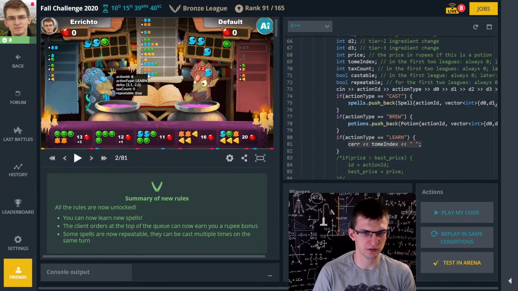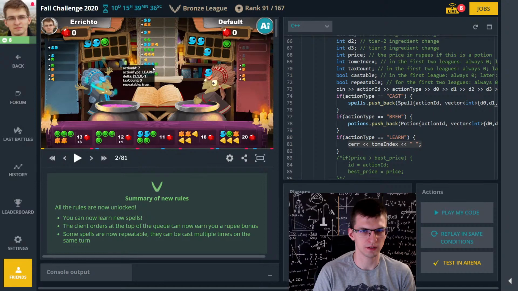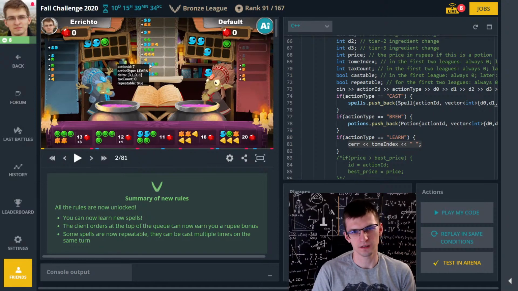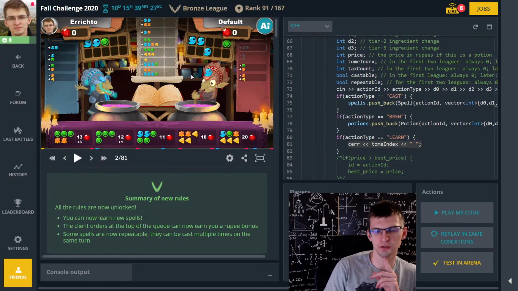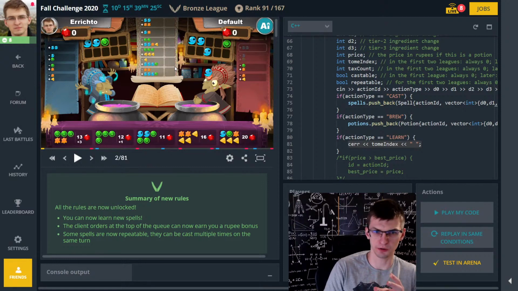2 orange to 3 blue. 1 yellow to 3 blue. I can make 4 blue in 2 turns with this. I need to rest as well. And blues now, they are more valuable, because I need to spend them to learn spells.